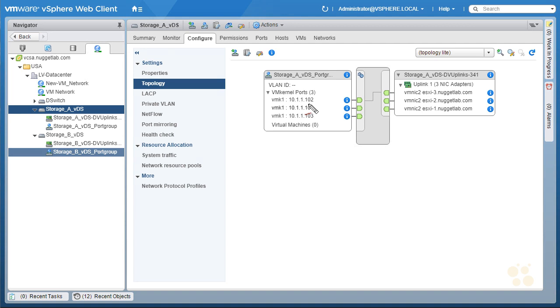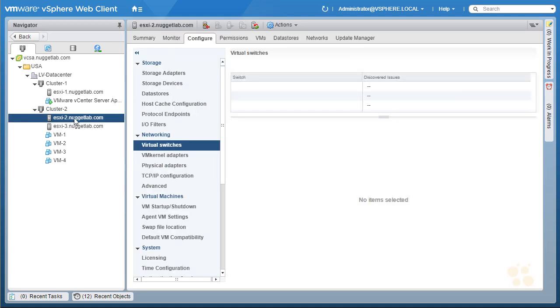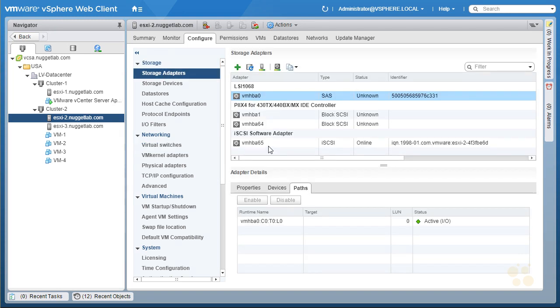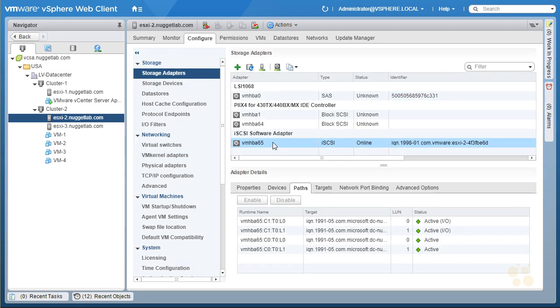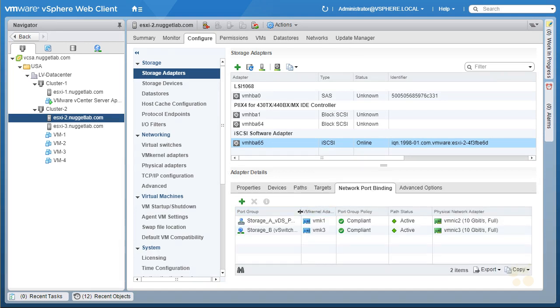So our iSCSI multipath that we set up in the previous nugget should still be functional. We have one of those paths going through the distributed switch, and we have the other one still going through the standard switch. And just to verify that real quick, if we go back to our hosts and clusters right here, and let's grab ESXi2. And with ESXi2 selected, if we click on the Configure tab, and then under Storage, go to Storage Adapters, and then click on our iSCSI host bus adapter, and then click on Network Port Binding. Let me go ahead and resize these columns just a little bit. This is a very good sign.